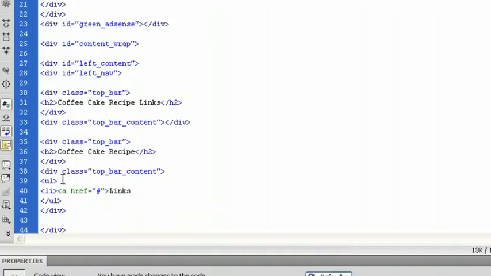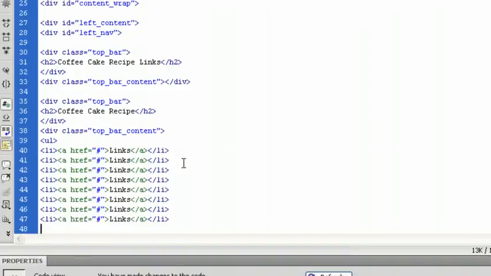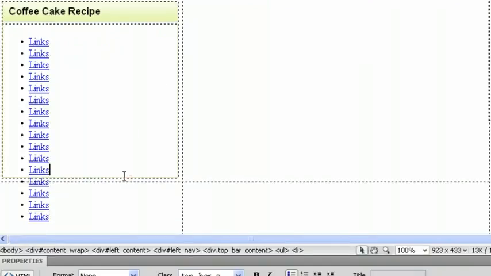I'm then going to type in links. I'm then going to close the A, and close the actual LI. Okay, and there you go. That's how your link structure should look. You should put them inside an unordered list. In there you have a list item, and then you have your link, and the link is called links. Okay, I'm just going to copy and paste this a few times. One more for luck. There we go. And let's have a look. And there we go, it's looking pretty good.